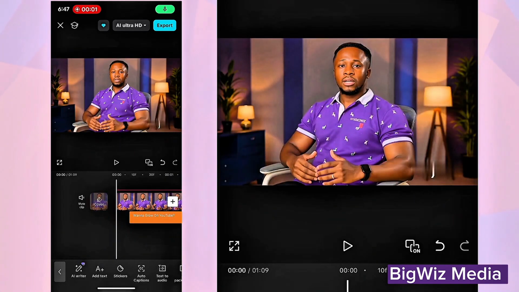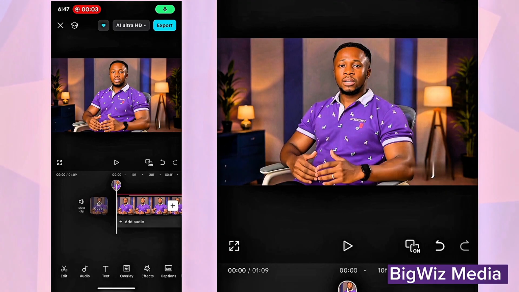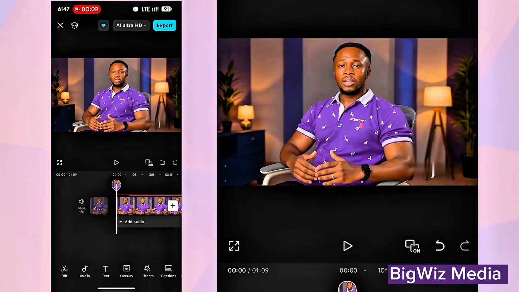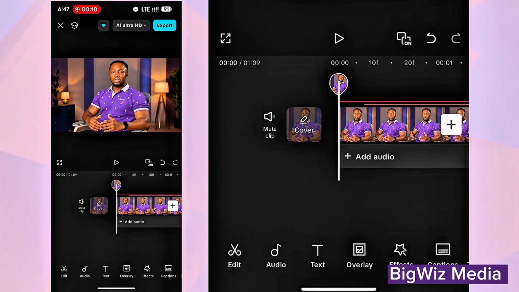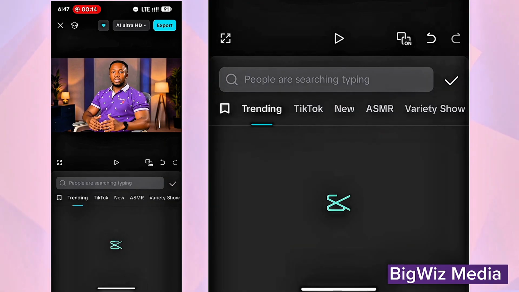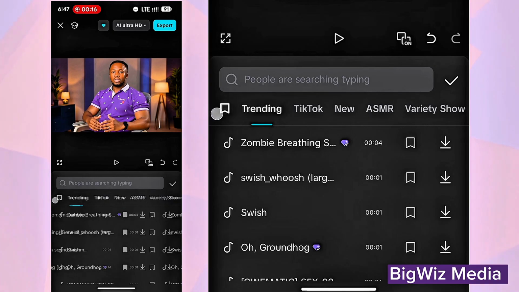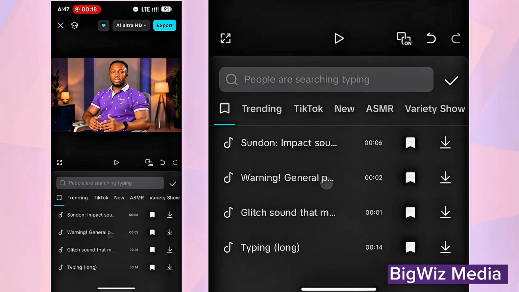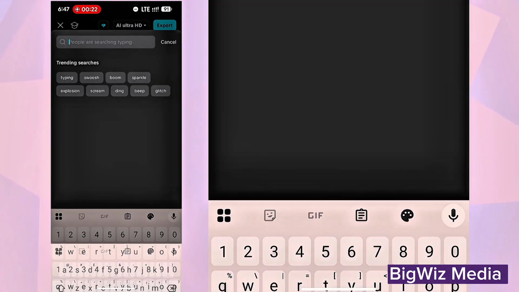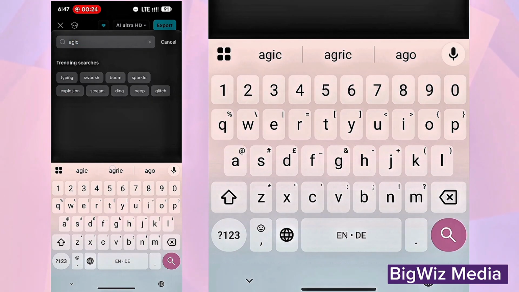So now I'll be adding sound effects to the clips here. Okay, so over here, you come to audio, select sound effects, all right? And we'll be adding, okay, let me see. I think that one, let me set for magic.